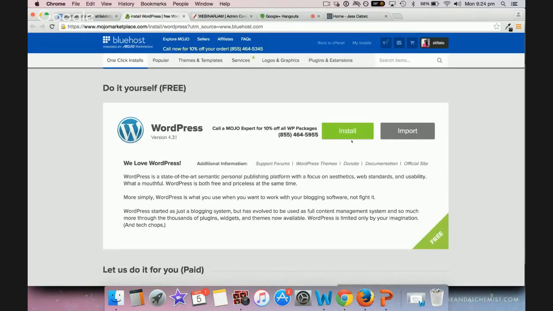Now, this is really important because not all one-click installs are like this. You really want to make sure that the WordPress that you're installing is the most up-to-date. And you can just see under here, it says version 3.4.3.1. If you have any doubts, you can just Google most up-to-date version of WordPress. And if not, when you install WordPress, just make sure that you update it right away. You'll get a notification though if it is out of date. So I'm just going to click on install.